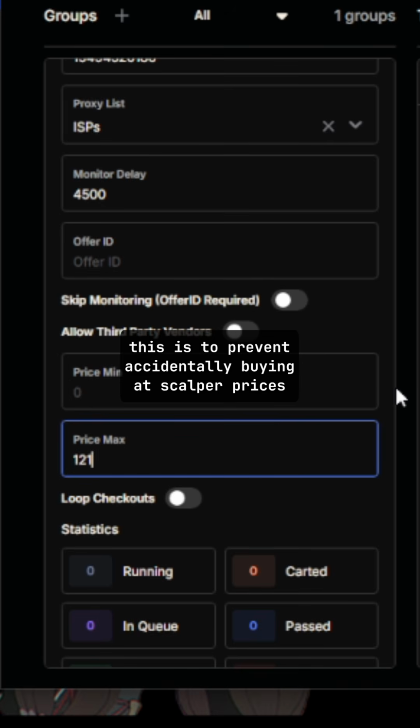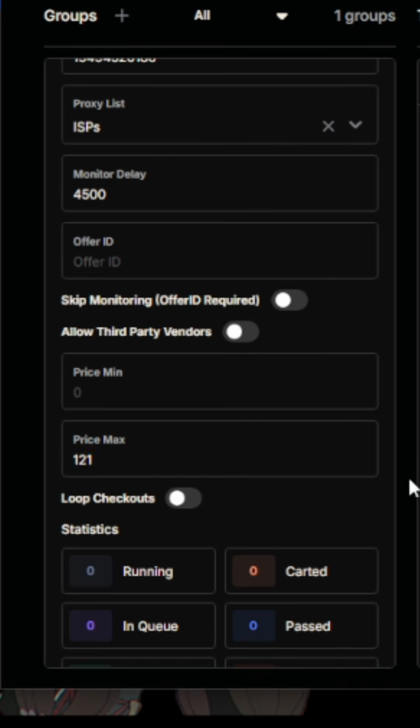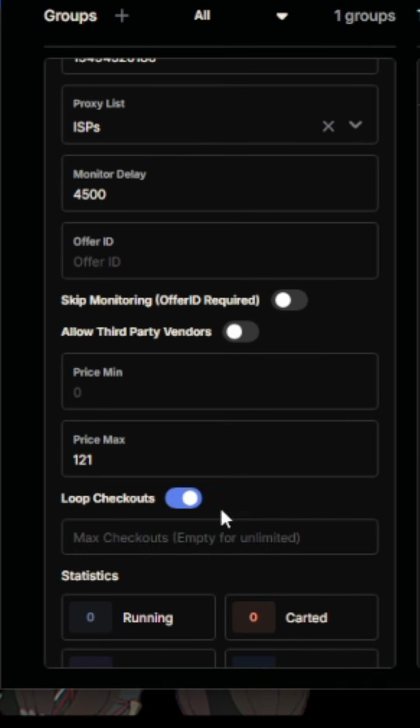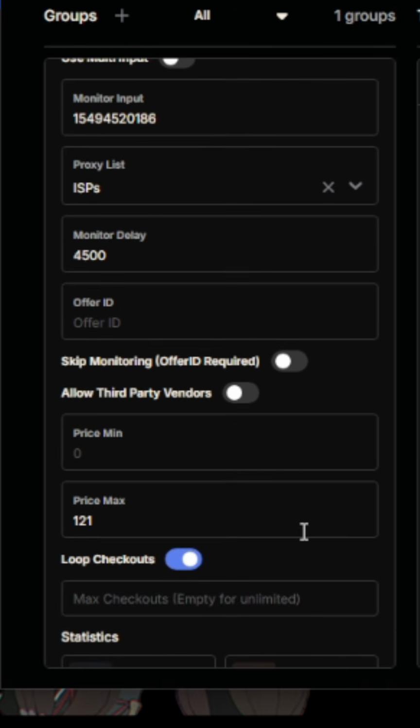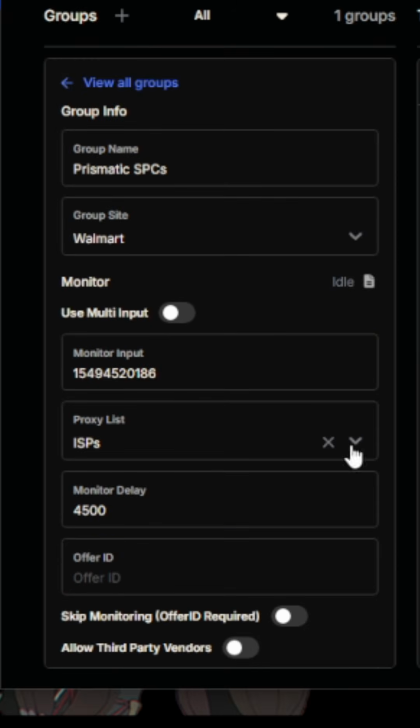So for this instance, we expect the retail price to be $100. I might put 115, I might put 121. In this specific instance, I would put just 121 just in case. And then I would check loop checkouts. And I believe that is all. So make sure yours looks just like this.